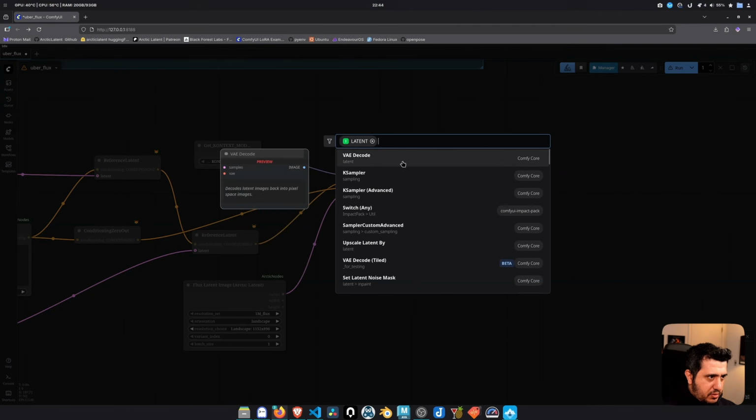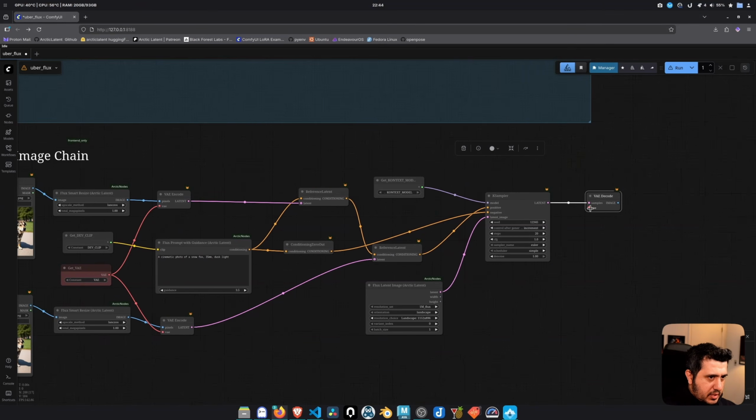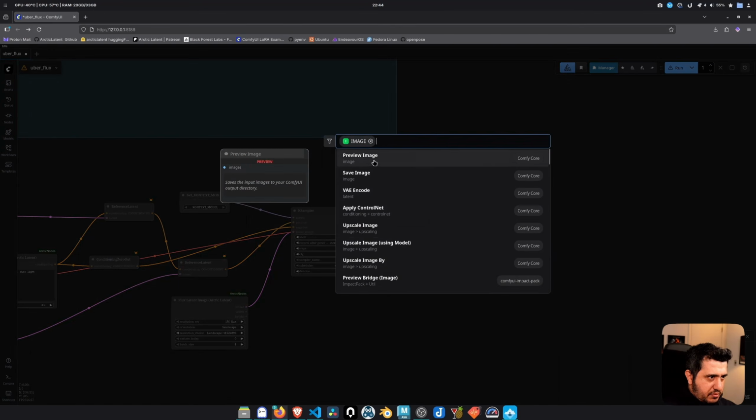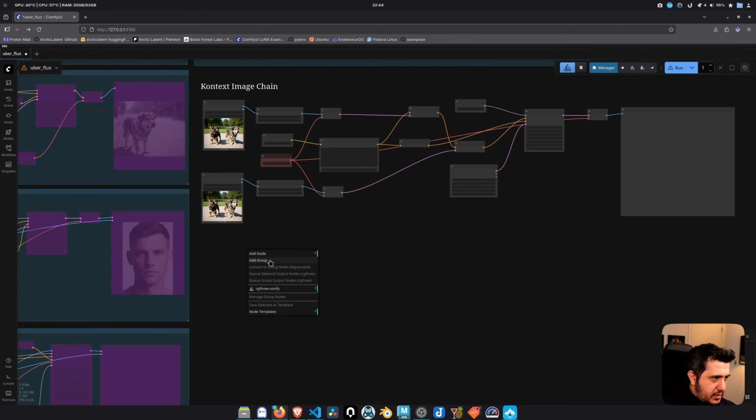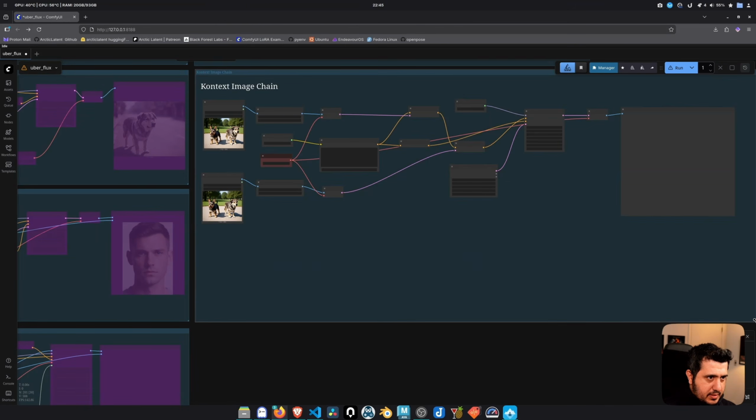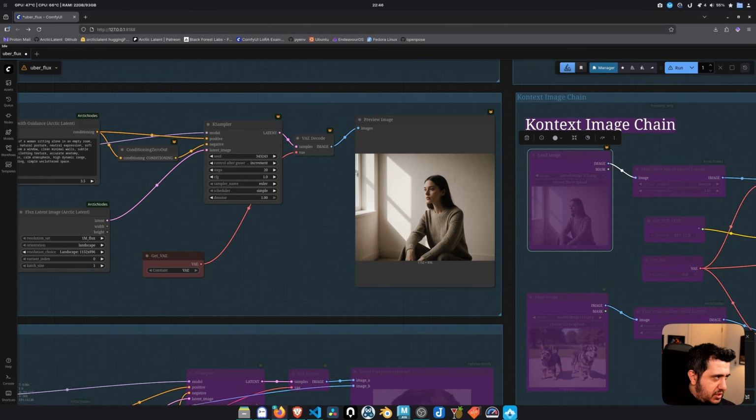I need to decode this. For my decoder, I can connect this to my variational autoencoder, and I can preview this image. Let's create a group, context image chain, like this. Paste into our first image, another prompt. Give me a product shot of a sleek headphones.